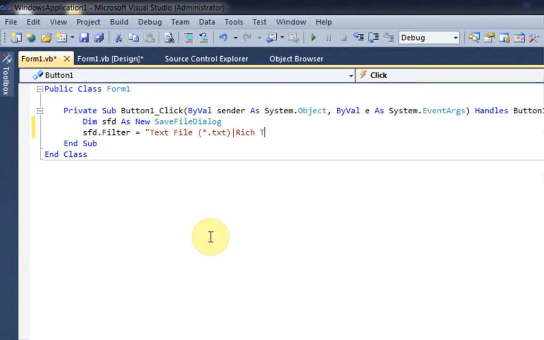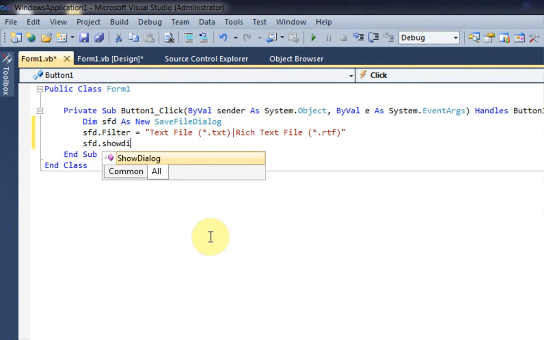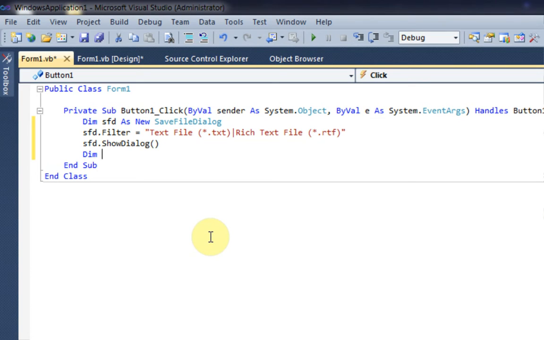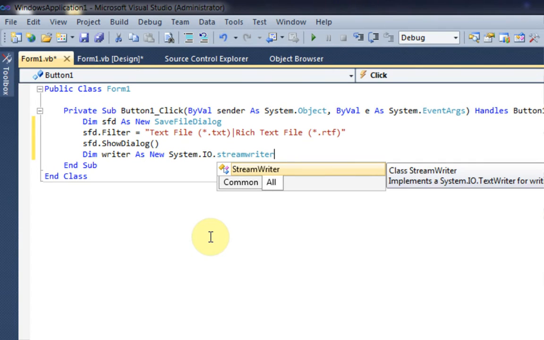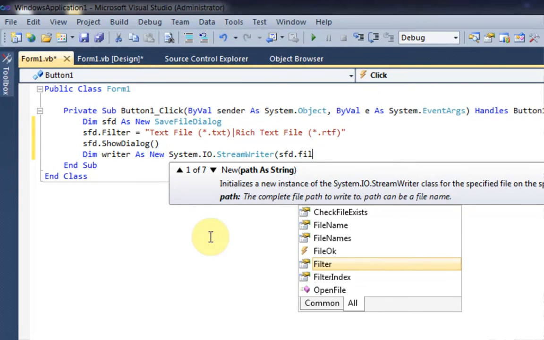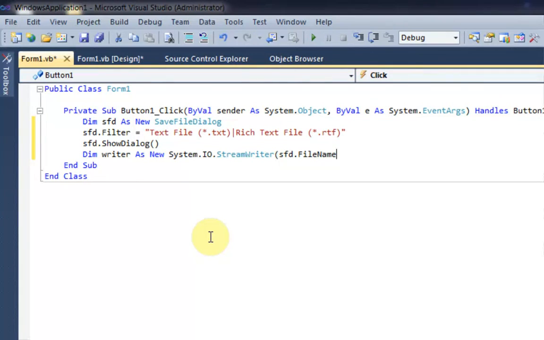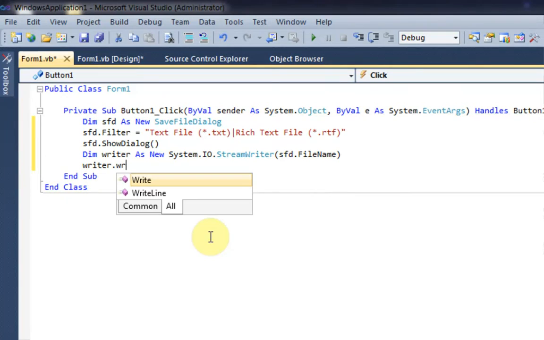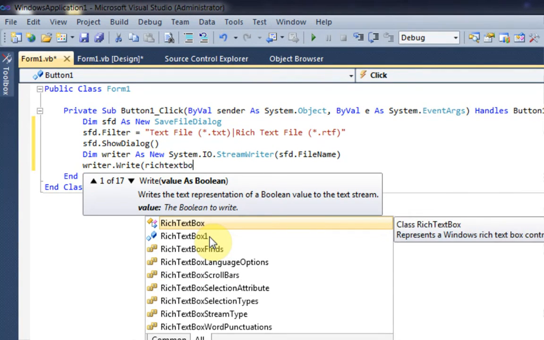So let's do Rich Text File or .rtf. Since we only want two options for our program, that's all we're going to do. And then we want to do sfd.showDialog, and then dim writer as new System.IO.StreamWriter, sfd.filename. And then writer.write RichTextBox1.Text.